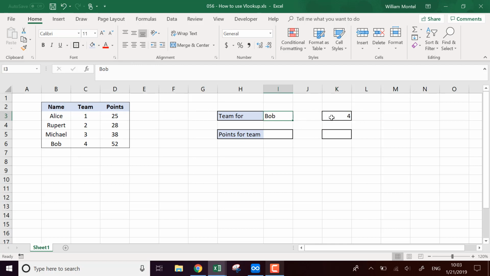The cool thing is that it's automatic. So now if I want to know the team for Michael, it will update to 3 and it will find the value for anyone in the table automatically. So here we've been looking up text values, but it works of course for numbers as well.